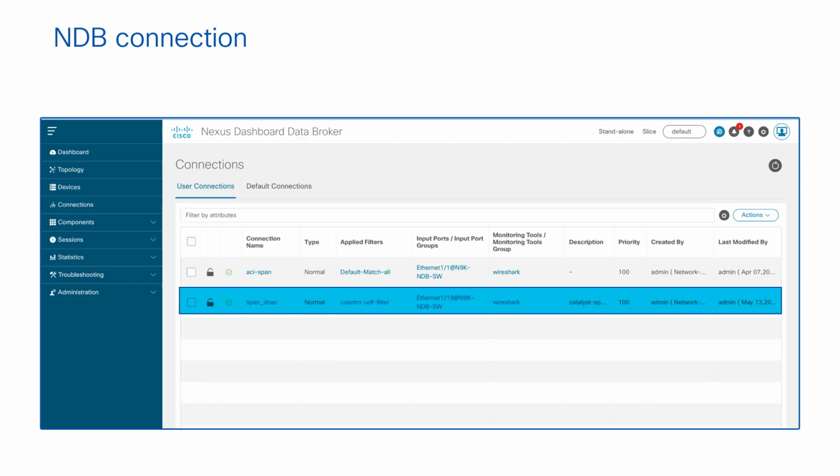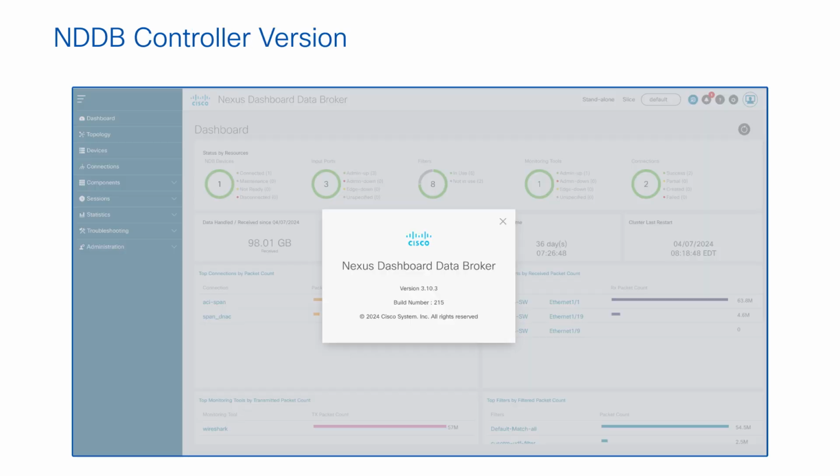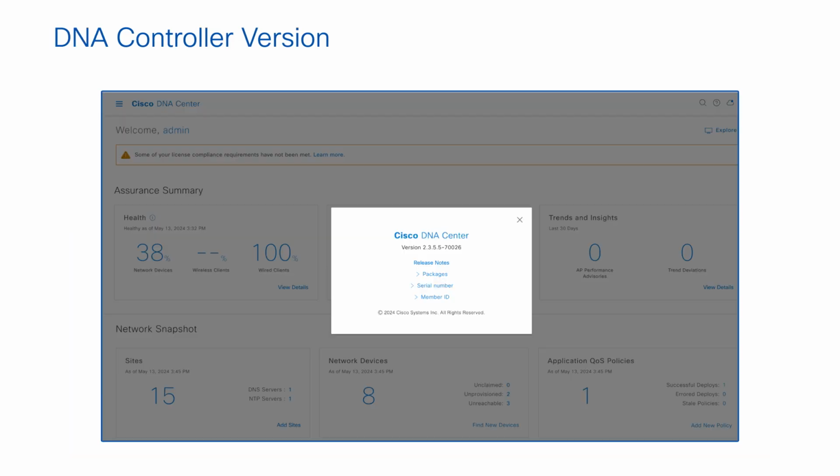On the NDB switch, we configure a connection which is nothing but taking the copy traffic from the Catalyst and then sending it to the tools that you like. In this example, it is sent to the Wireshark server for investigating the packets that are coming from your Catalyst switch. For this demonstration, the NDB controller that we used is 3.10.3 and the DNA controller that we used is 2.3.5.5.